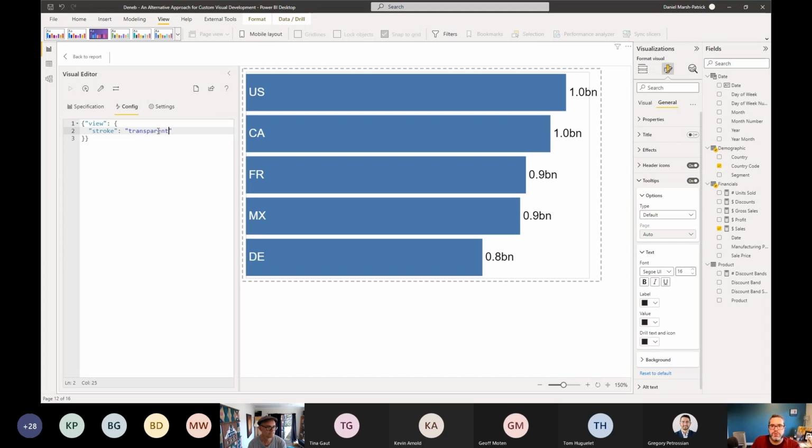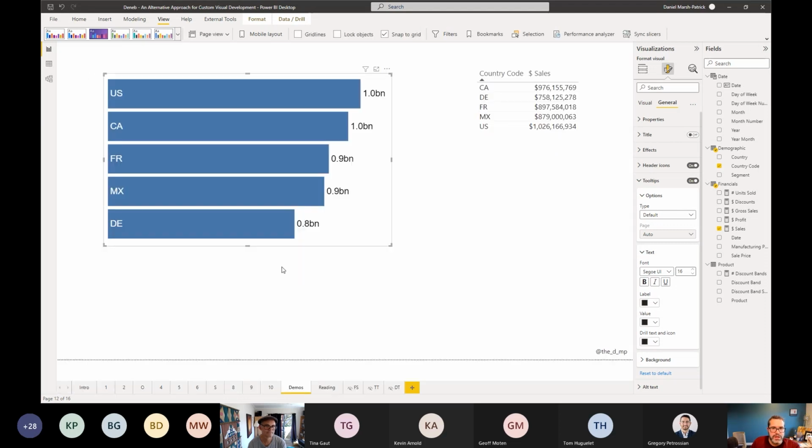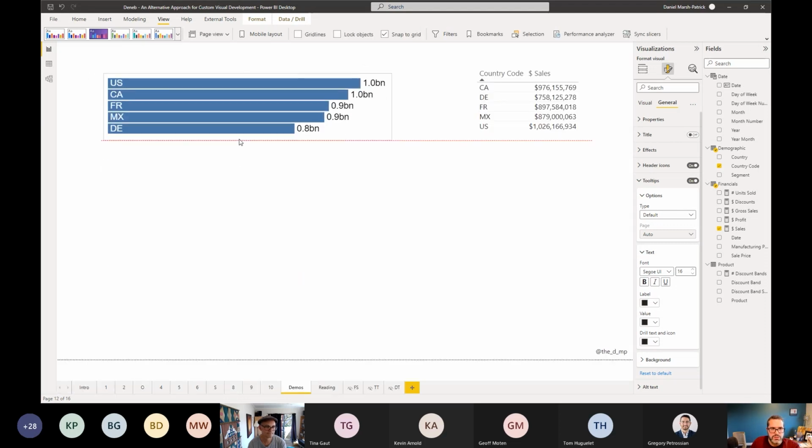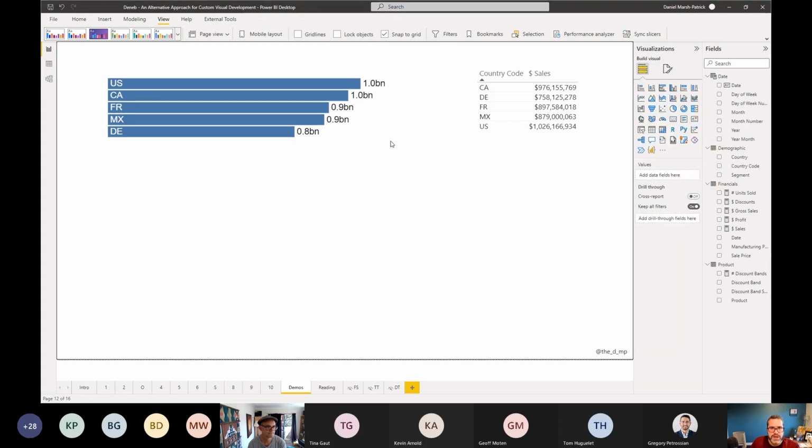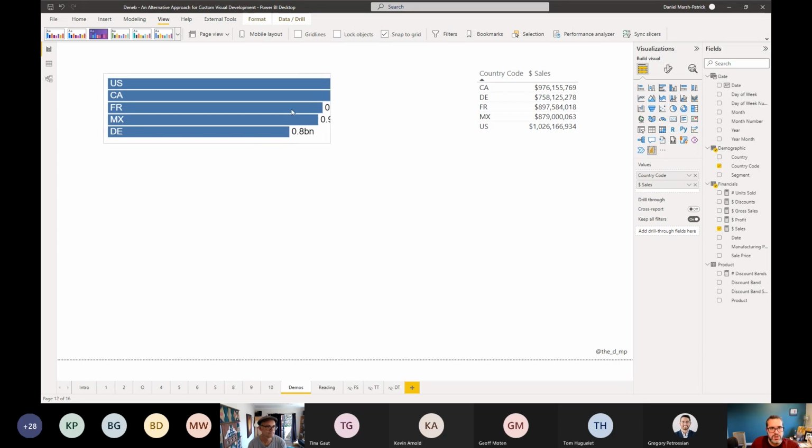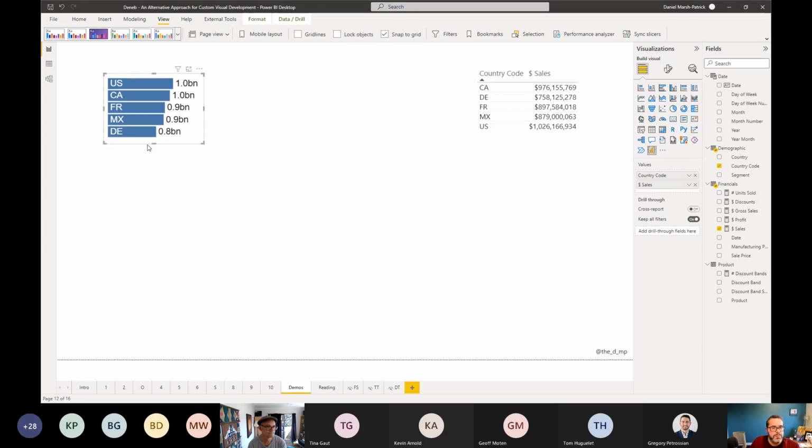To transparent. And that's just going to turn that off. So we'll jump back out. And now we've got this nice little compact bar chart, which we can drag and resize. And Power BI just gave me an error off screen, so I'm hoping it doesn't die. But I can make a nice compact little chart and stick it somewhere if I wanted to.